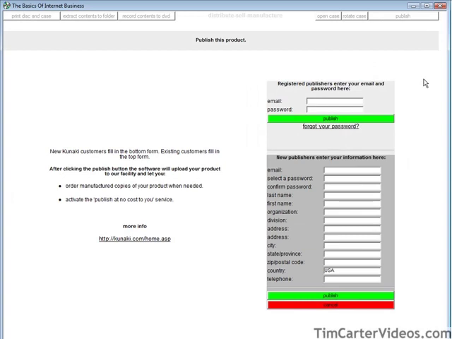So at this point, we would go ahead and we would publish. Now, if you don't have an account yet, you need to create one at this point down here. Just fill out this information and then click Publish down here, and that'll set up your account for you. Otherwise, you're just going to sign in up here.